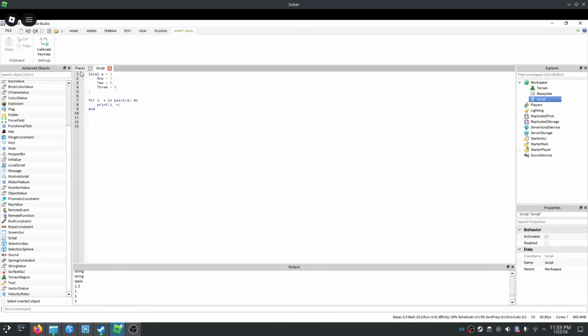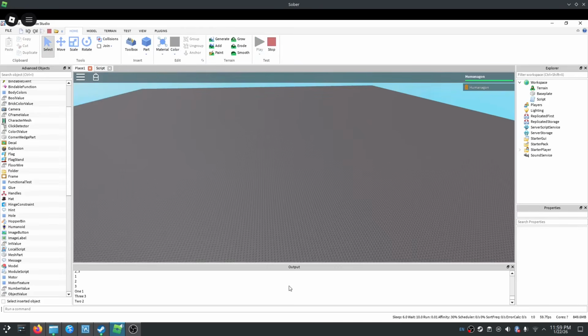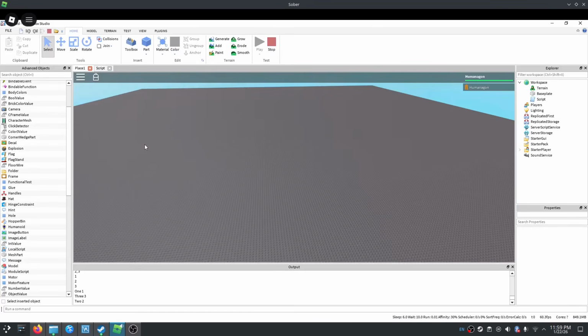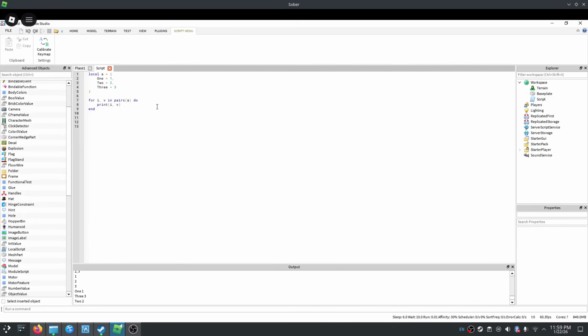So whenever you do this, it could print 1 2 3 or 1 3 2, since these aren't numbered, they're just names. There's not really an order to them. That's what you would use ipairs for. As you can see, here's the key, and then there's the value. Key, value. That's why it's called pairs. It's for key-value pairs. So it gives you the key and the value.